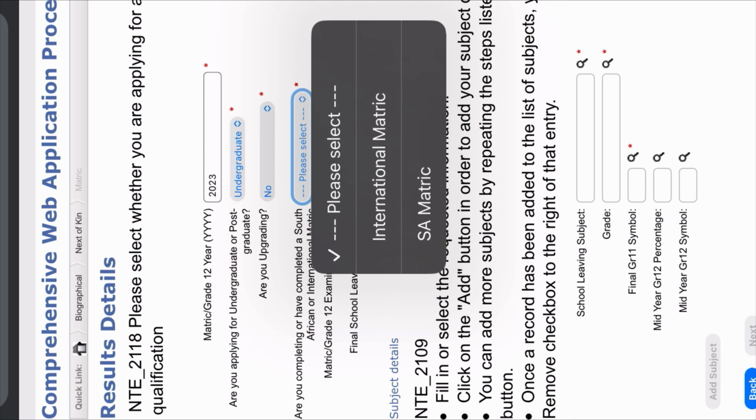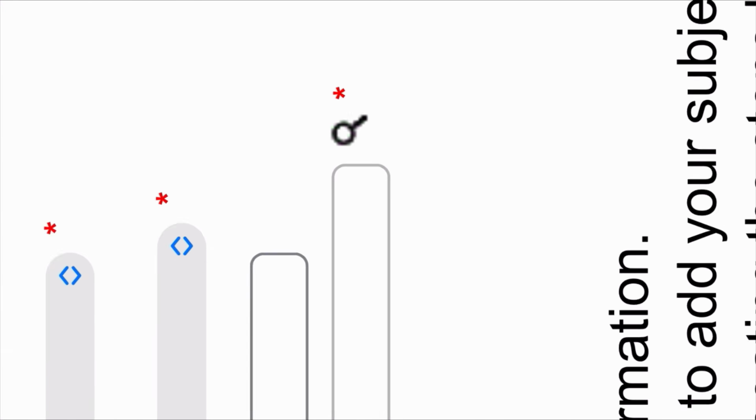Are you completing or have completed a South African or international matric? You're going to choose. If you're South African, you're going to choose South African matric. If you're an international student, you're going to select international matric. Then after that, if you already have an examination number, you're going to type it in. If you do not, then you're going to go to this final school leaving certificate. You're going to click on this icon.